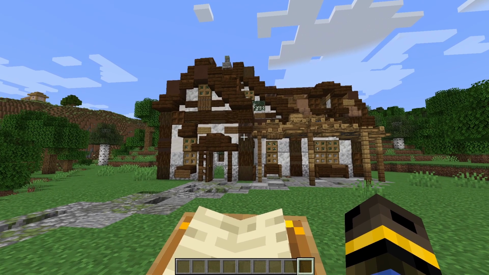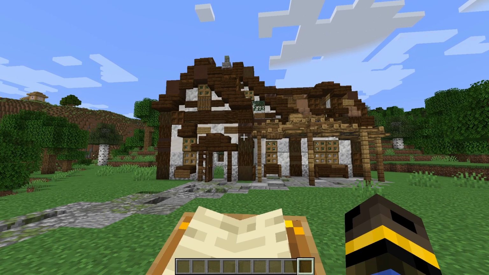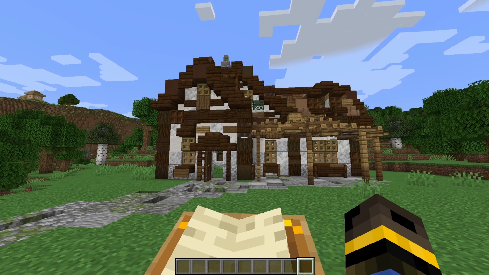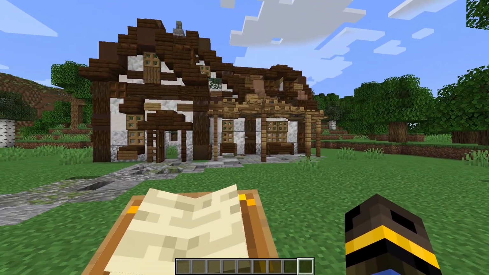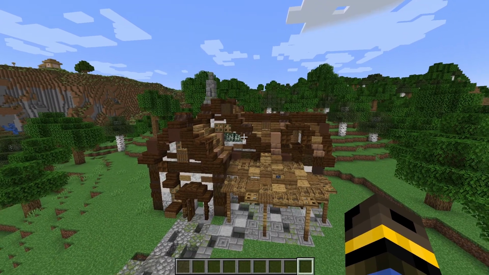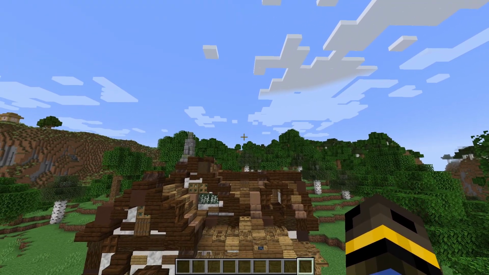For example, this cottage is lacking nature elements, so what I could do is add vines growing up the side of the cottage, maybe add a gardening area right here. For the magical elements, I could add a burst of magic coming out of the house like a spell gone wrong.